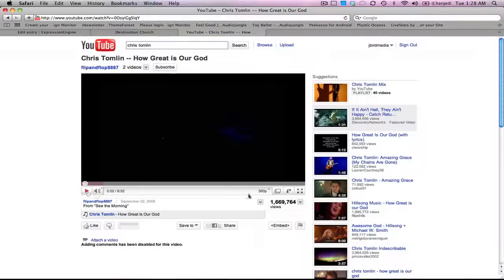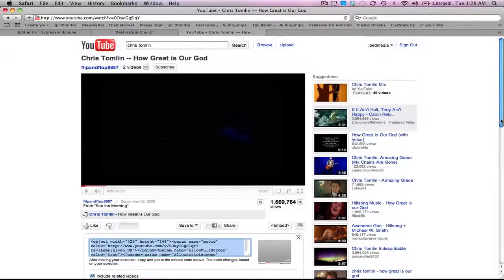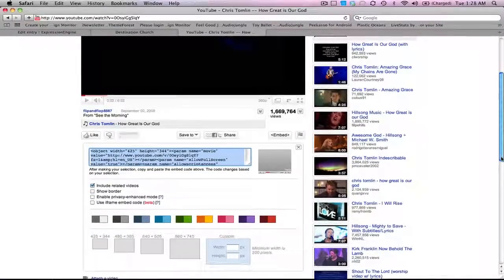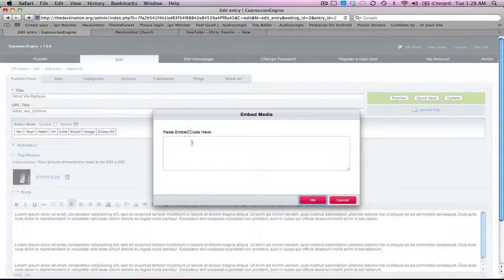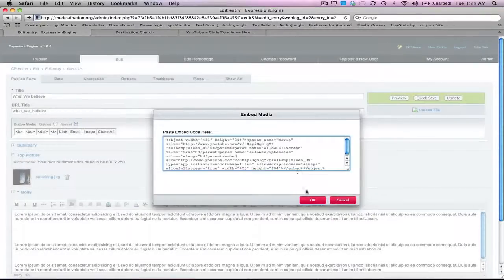and down here below the video, and this is different for different sites, but I can click this embed button, and it's going to give me some options, some size options, some color options. For the sake of right now, I'm just going to keep this at 425 by 344, and it gives me this code right here. I'm just going to copy this code, and I'm going to go back over to my website, and I'm going to paste that code right there.